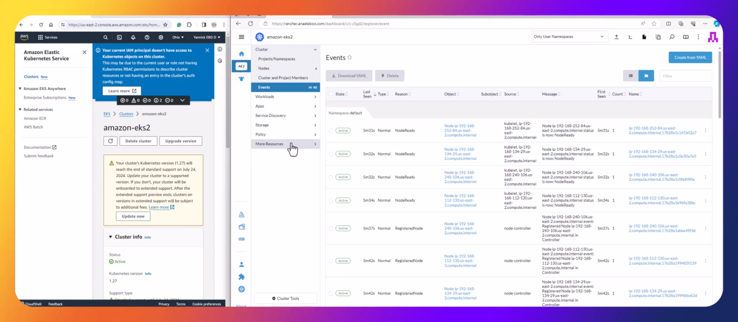So the next thing I'm going to do is that I want to connect to this EKS cluster, right? So how do I do that? I'm going to pause the video and set up everything so that you guys can see how to do that.